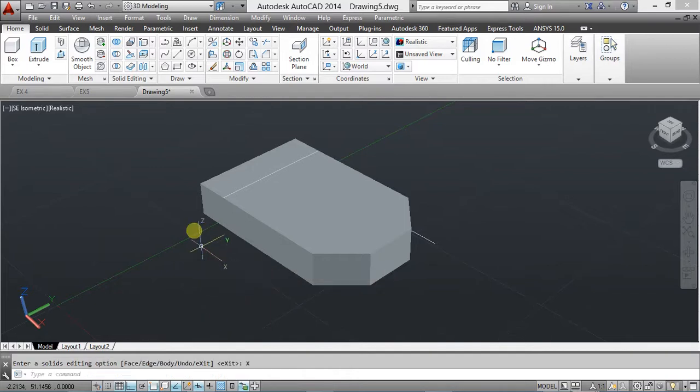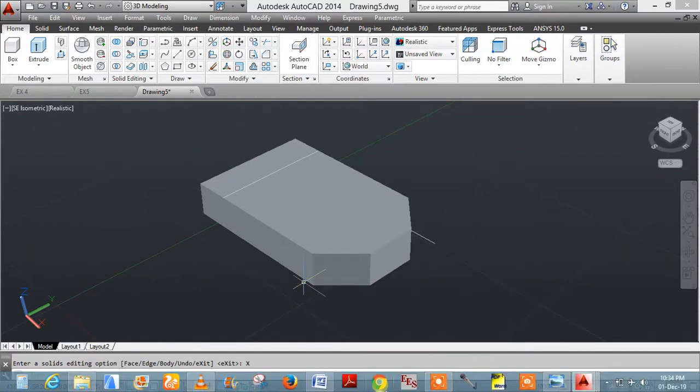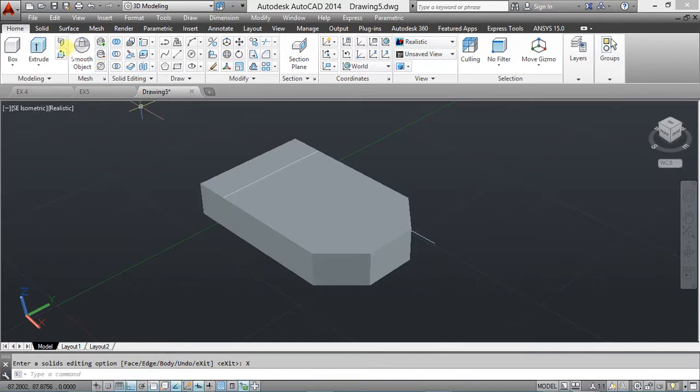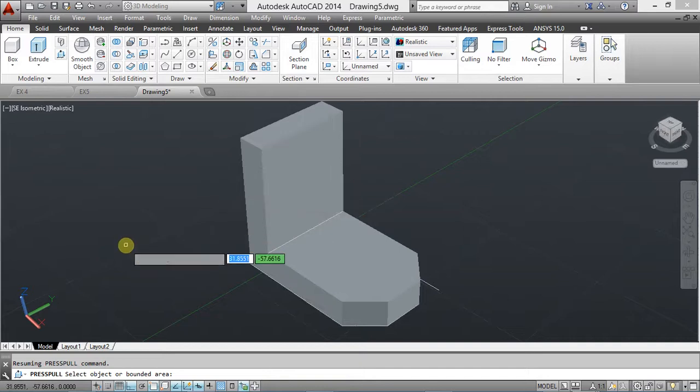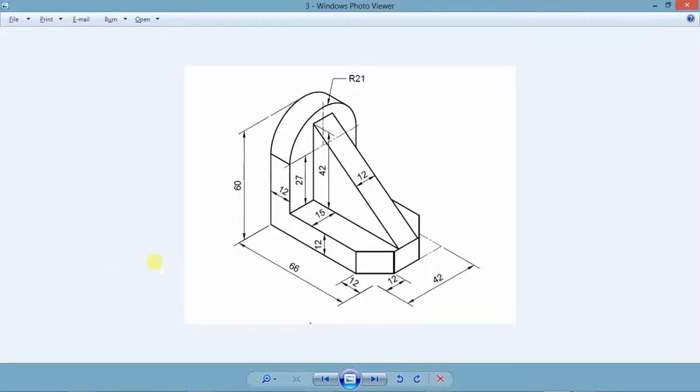Exit. What we are following, pay attention. I'm going to press pull this side up by 48. Press pull by 48. Now escape, and we're going to fillet. Our fillet radius is 21, that side. Then fillet.